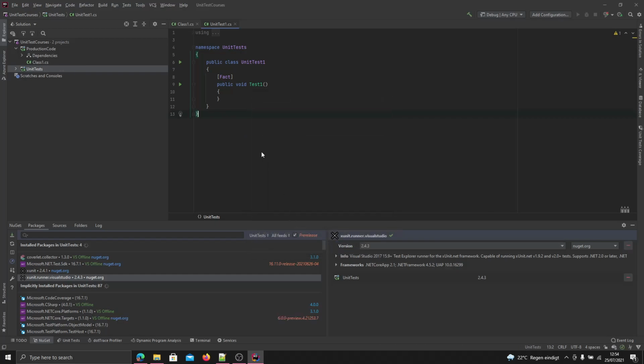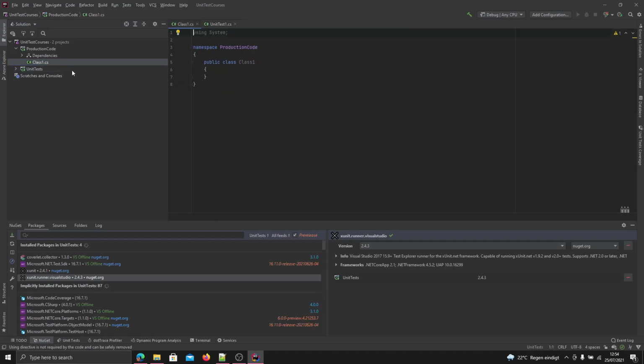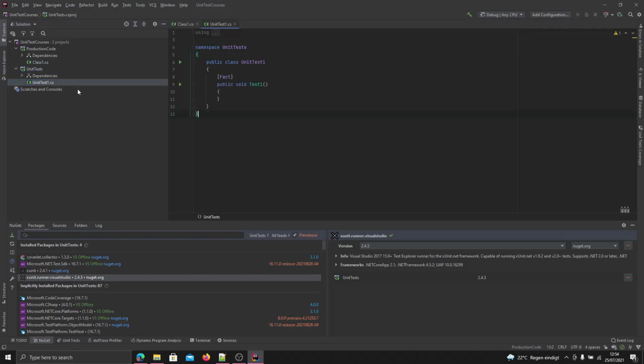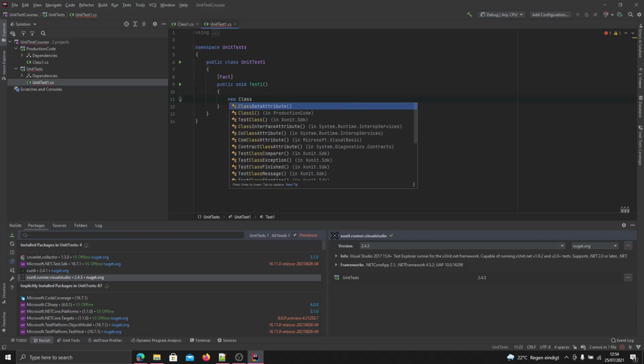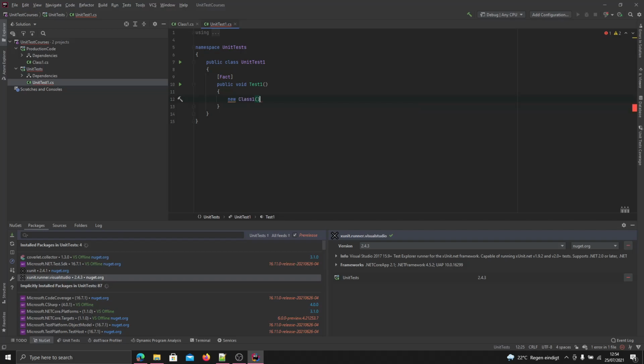And once that's added, you can see we've got a Class1 here that was already created by default under production code. And we've got a UnitTest1, which was created by default. But now, just to test that's all worked, you should be able to create a new Class1. And if you can do that, that means all your references are working as expected. And for this video, again, that's it.